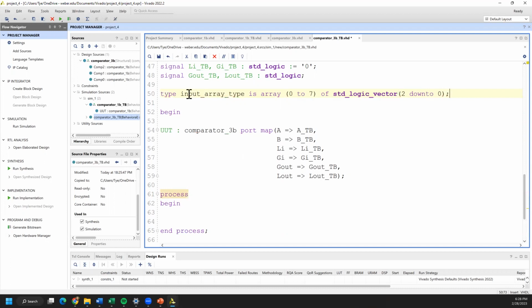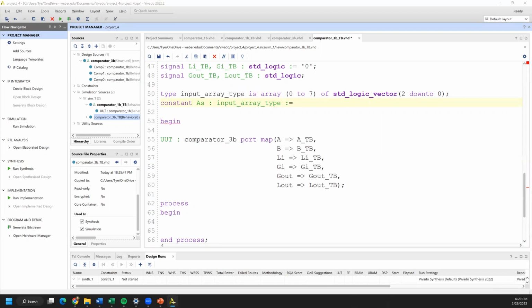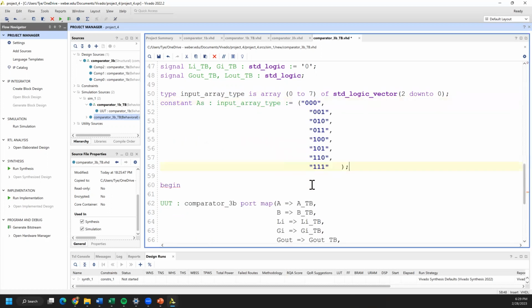And now that I have this available array type, I need to create either a signal or a constant. Because these are the inputs and they don't change, I'm going to create a constant. Similar to a signal, but it never changes, which means that I can use the colon equals to create initial values that will stay. So constant, I need to give it a name. I'm going to create this as A's, meaning these are the list of all A's that I might use. I need to tell it what the type is. In this case, it is an input array type. And then I need to tell it what the values of that array are. I do colon equals, and I've already typed this out off screen because I don't want to type forever. But there I go.